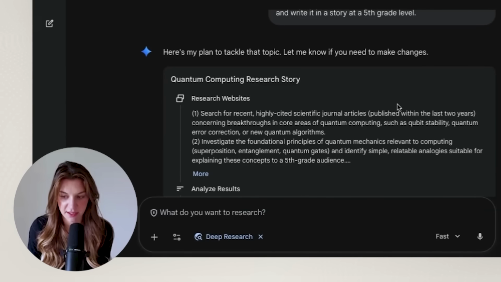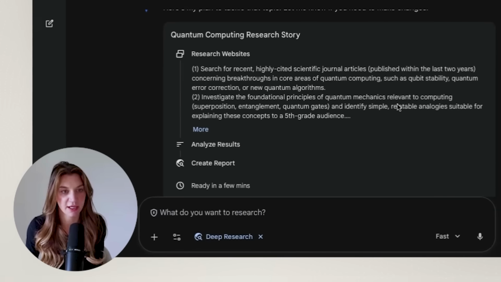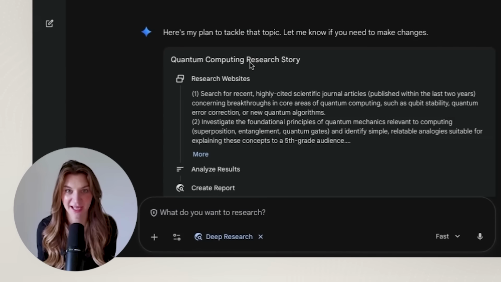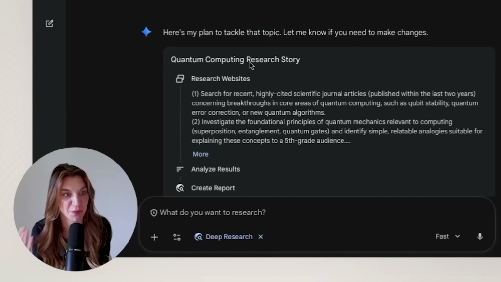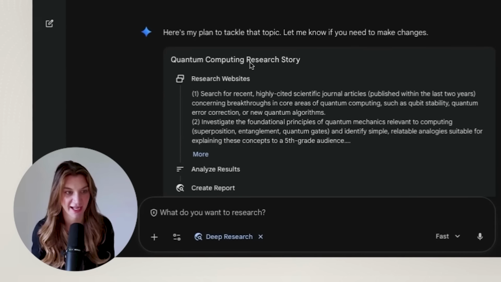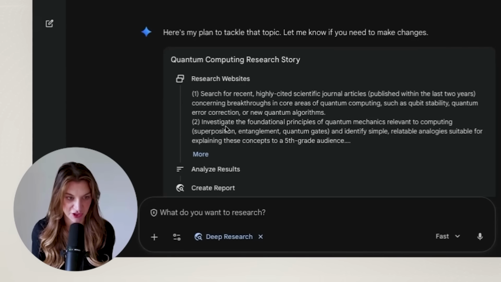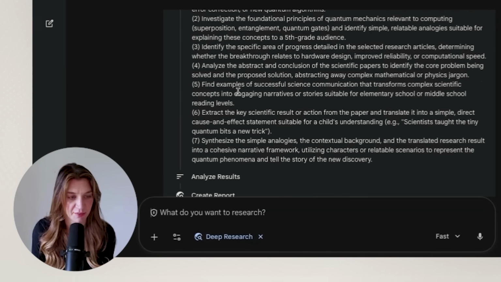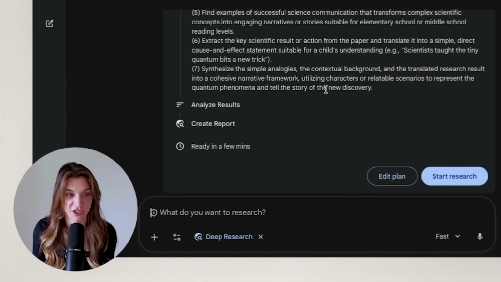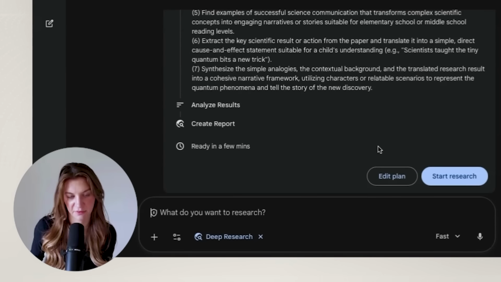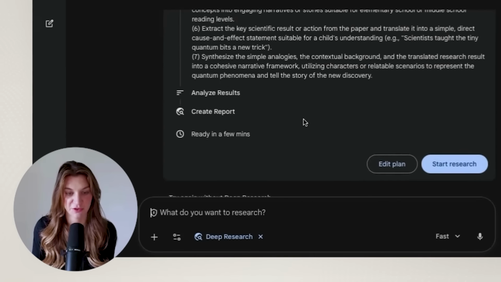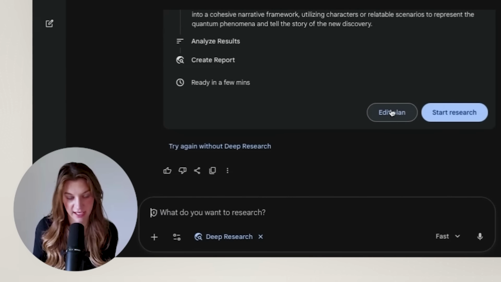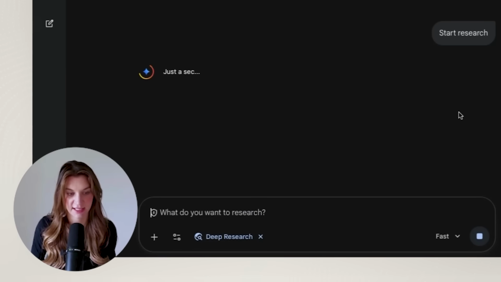What's great about the deep research side is it actually breaks down for you what it's doing, like a research assistant. You're going and telling it what to do. And then it's like, here's what I'm going to do, Sadie. And it says, I'm going to first research these websites, right? And it talks about how it's going to search. It's going to investigate the principles. It's going to identify specific areas. It's going to find examples. So it breaks down and tells you everything that it's going to do. Then it's going to analyze the results, create the report. So if you like what it's going to do, you can say start research, or you can edit the plan. I'm fine with this. So I'm just going to say, yes, that looks good.